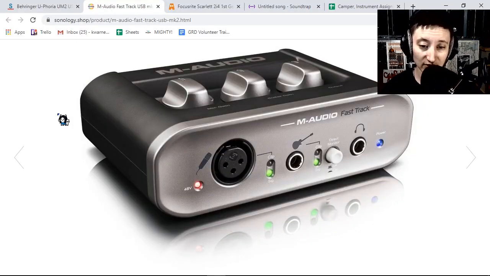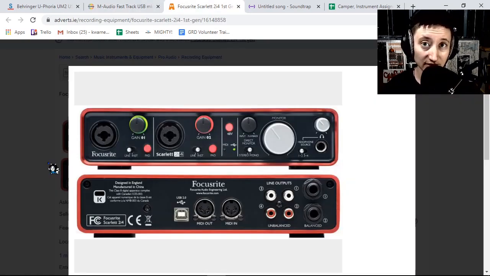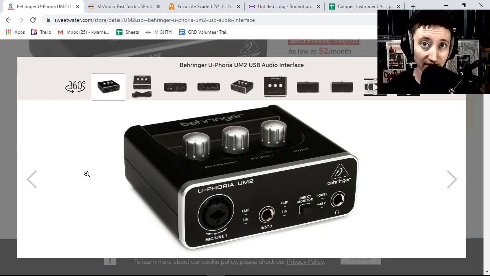The M-Audio Fast Track also has a mic and a guitar input, but the mic input on the Fast Track isn't a dual input. That means you can only plug an XLR cable into it. And the inputs on the Focusrite are both dual input. That means you can plug either an XLR or a 1/4-inch into either one. Each one of your inputs is going to have a gain knob. A gain knob controls how loud your signal is going into your interface.